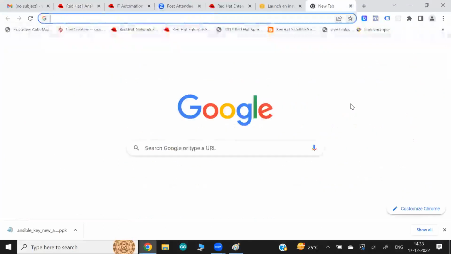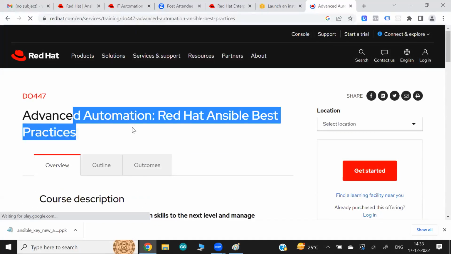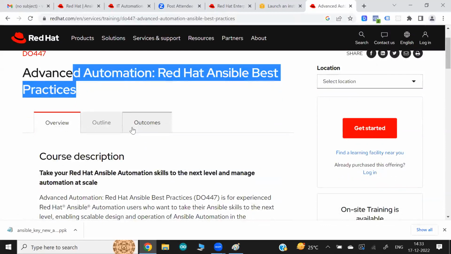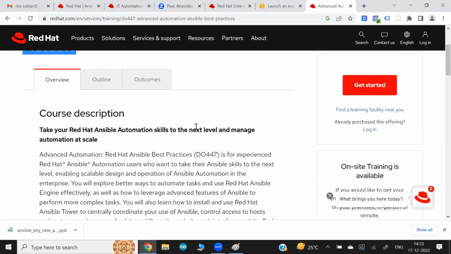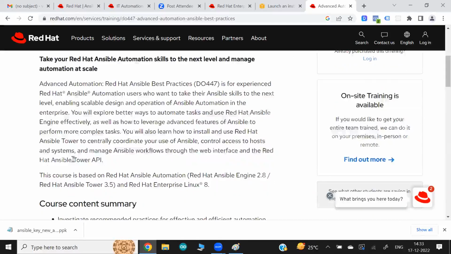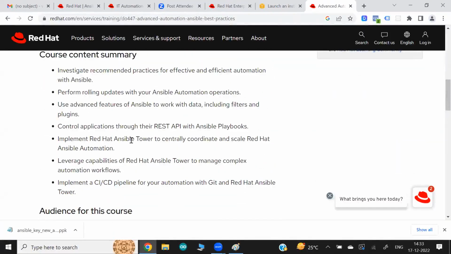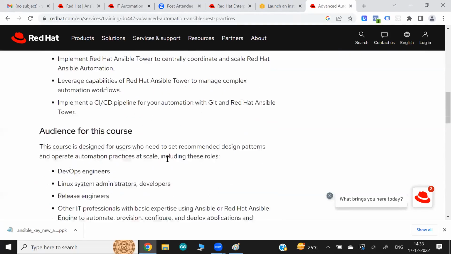Very quickly, if I show you 447 Red Hat, this is one training we are starting. It is also known as Ansible Advanced. Why do they say advanced? Advanced does not mean there is some advanced code. Advanced means we are using some advanced product, that is called Ansible Tower. All the things about Ansible Tower, from CI/CD pipeline to Git to workflow, 100 more things they have, we are going to start from tomorrow.